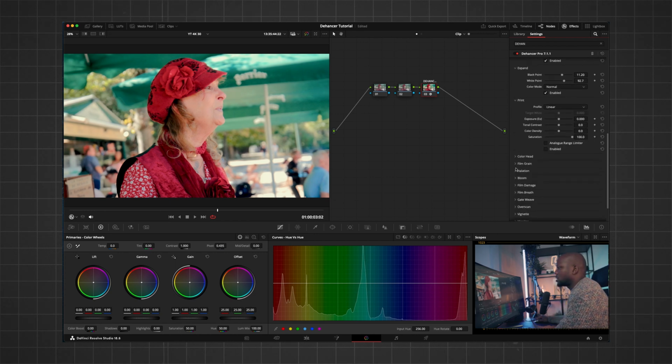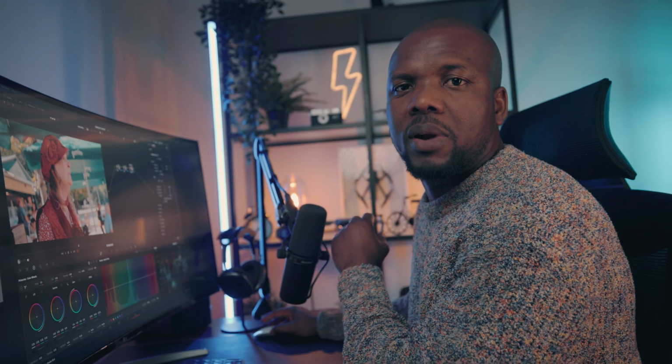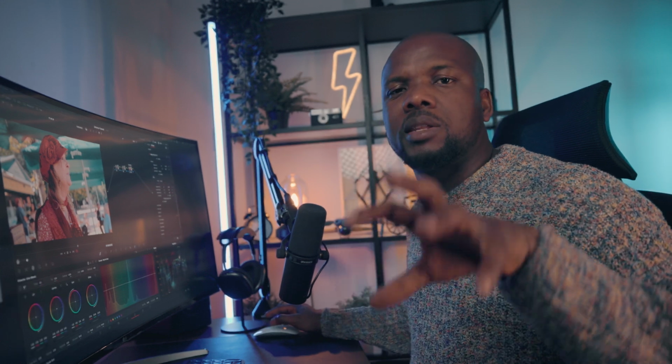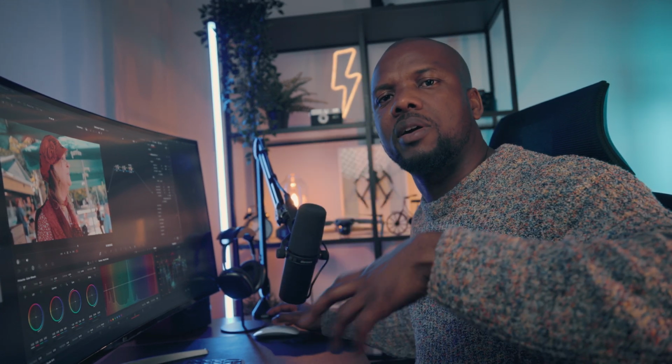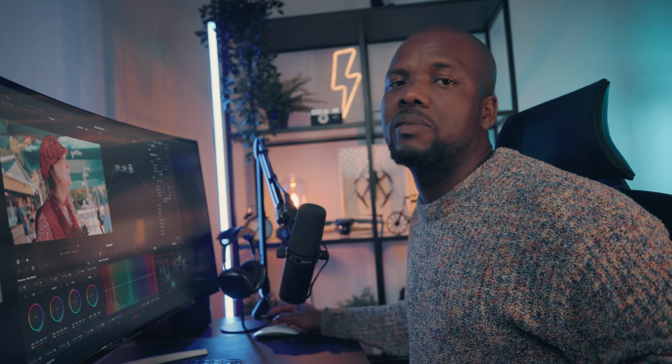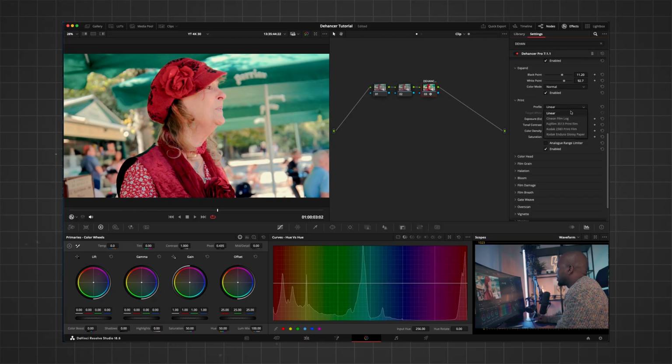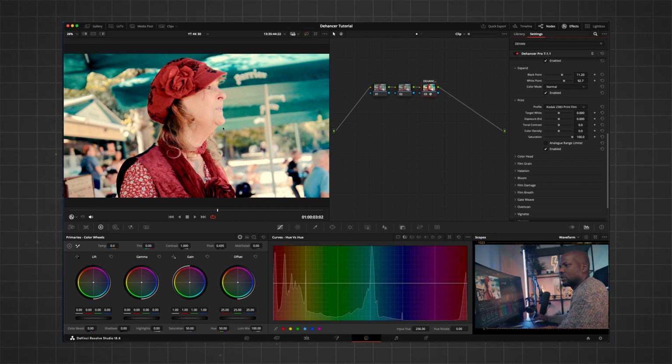The next settings here is prints. While the applied film stock is like the raw materials, the print stock adds the actual finishing touches and the appearance of the film stock in the film development process. For the print, I'll choose the Kodak film prints. You can already see what it's doing to the footage. Push the white point to somewhere around 7.